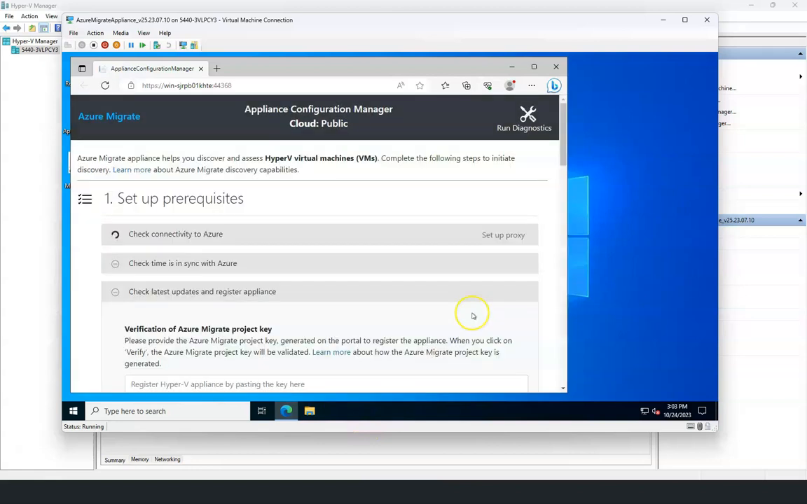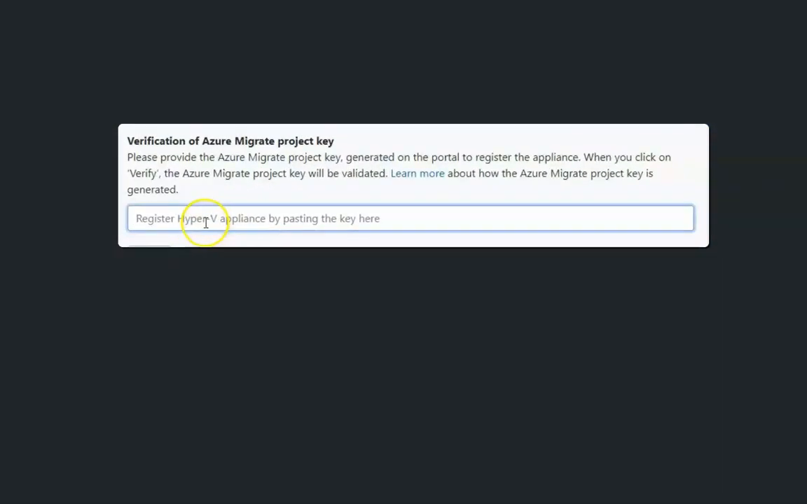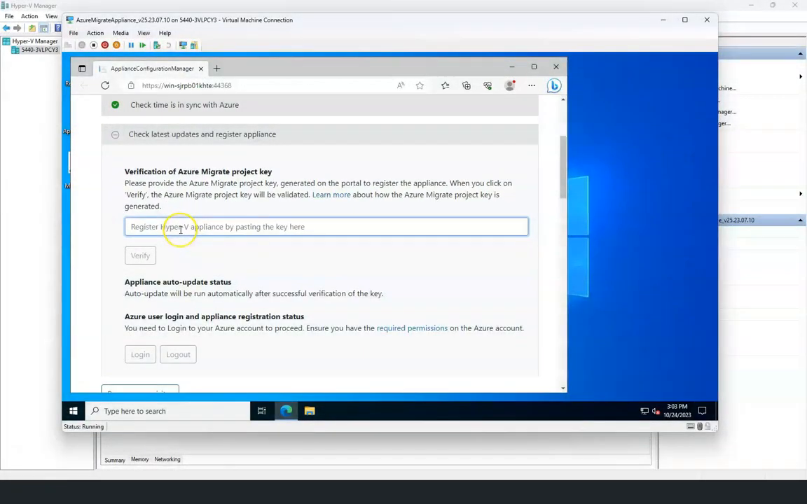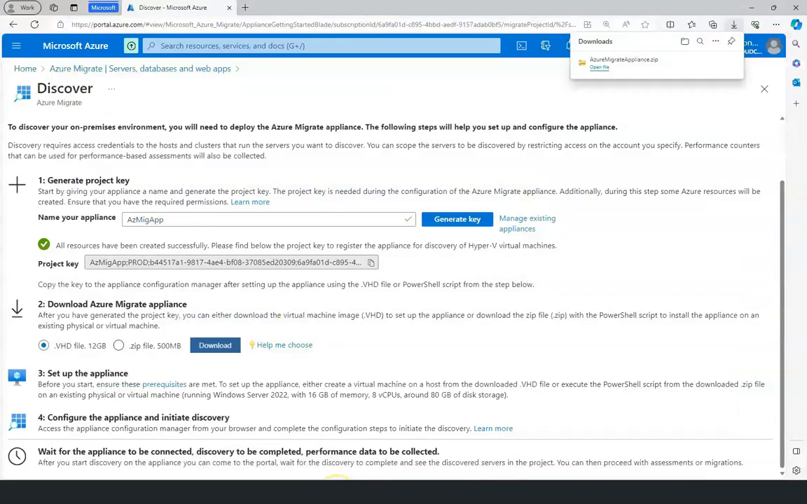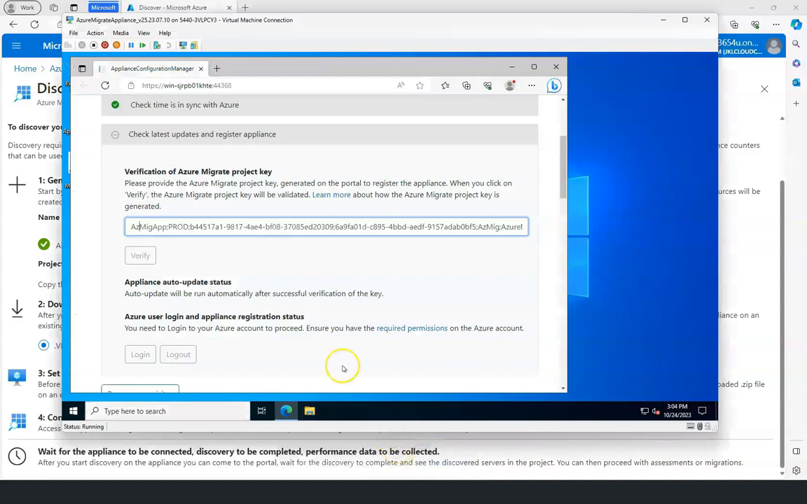And now we have to agree to the terms of use, and it's going to start the prerequisite step. So step one are prerequisites with checking connectivity to Azure, checking the time is in sync with Azure. And now, if you remember, we had a key that we have to copy over from our Azure portal and paste it into this section here. So let's go ahead and do that. We'll just copy it to the clipboard. We'll come back to our appliance and we're going to paste it right in there and click on that verify button.